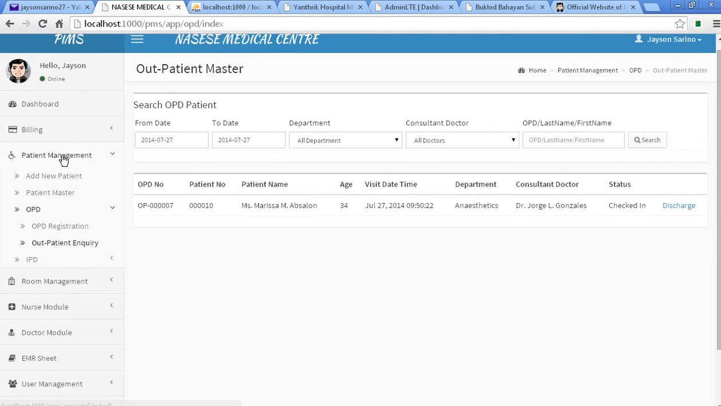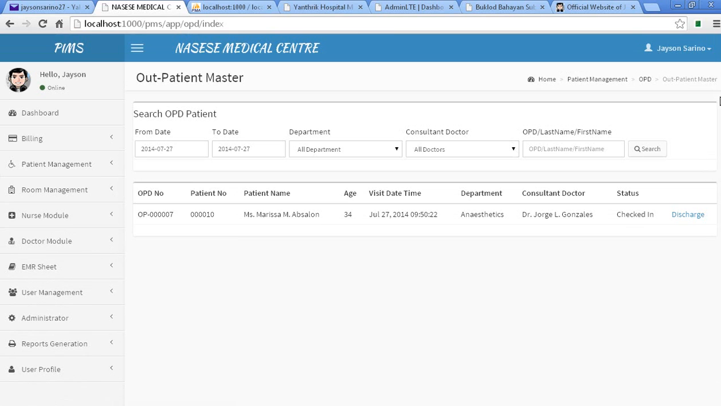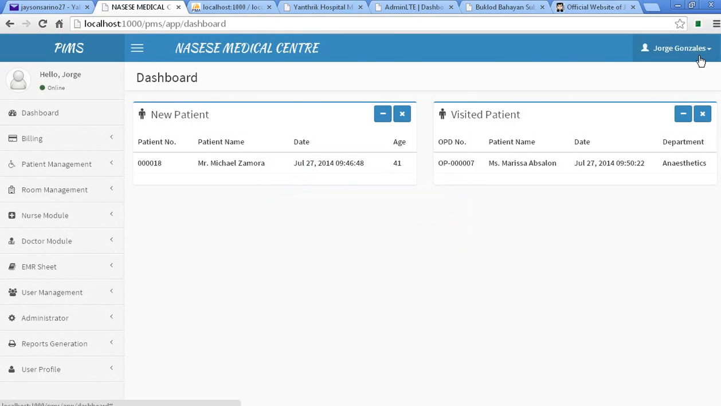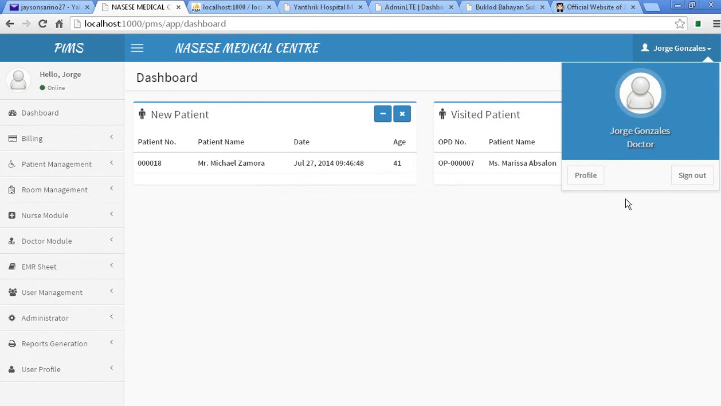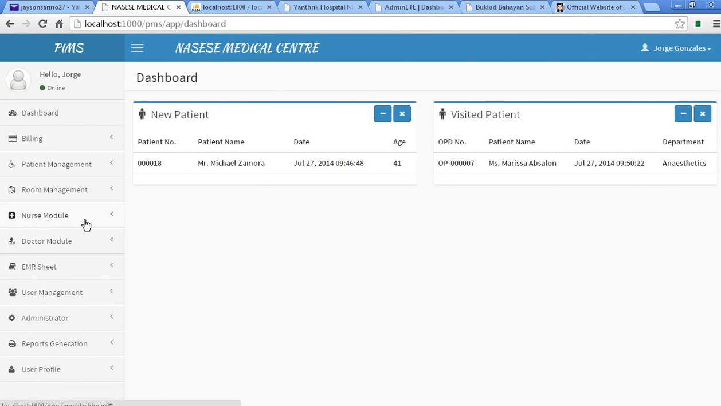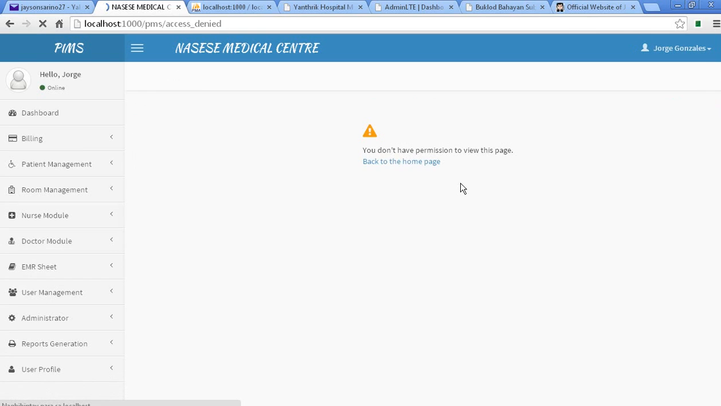Then we can log in as a doctor because the patient's consultant doctor is George Gonzalez. Okay. Then I log in as a doctor, then the module is my doctor module. In other modules, you cannot access this module. You do not have permission to view this page. You can set user rules for each user.